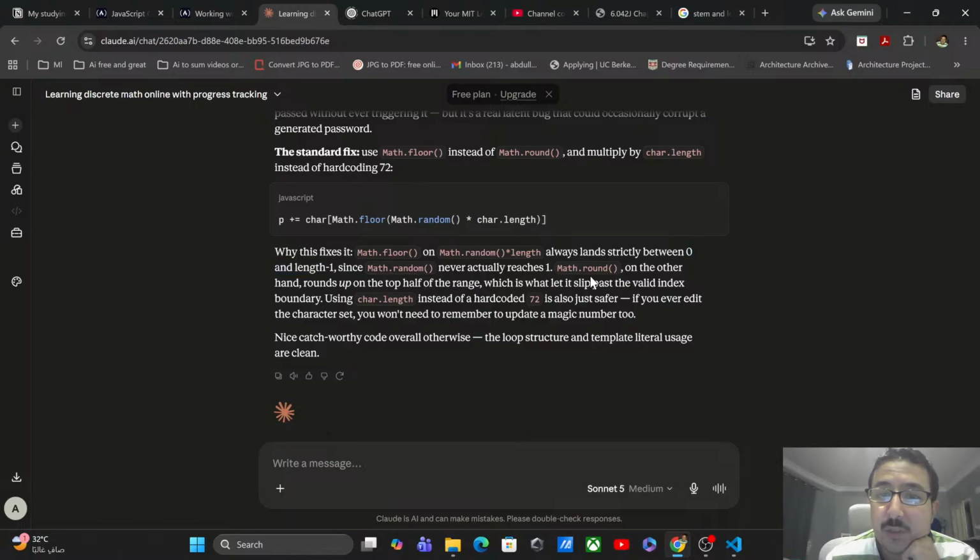Math.round, on the other hand, rounds up on the top half of the range, which is what lets it slip past the valid index boundary. Using char.length instead of a hard-coded 72 is also just safer. If you ever edit the character set, you won't need to remember to update a magic number. Nice catch, worthy code overall, otherwise the loop structure and template literal usage are clean.